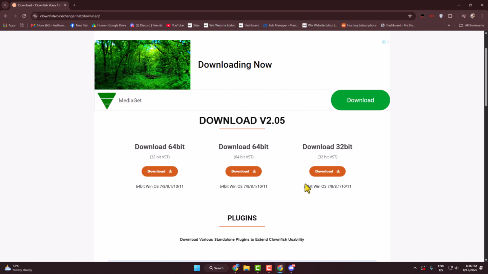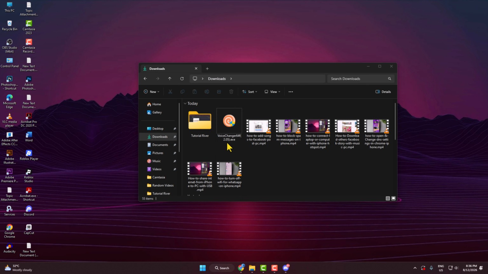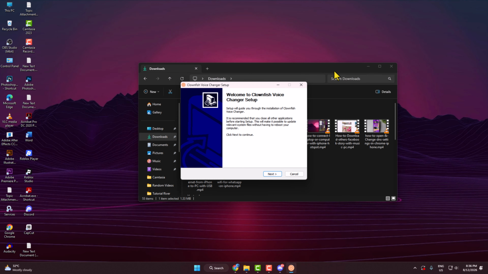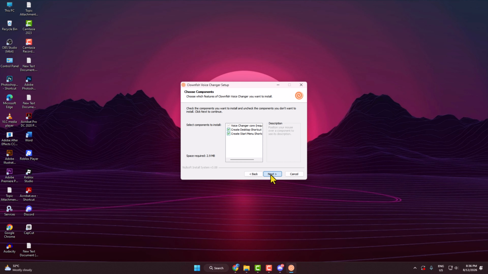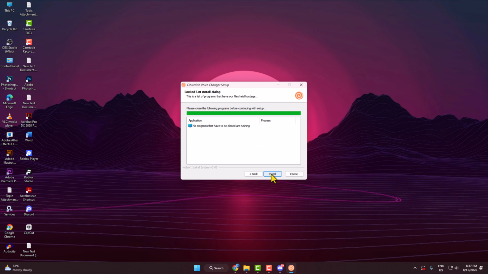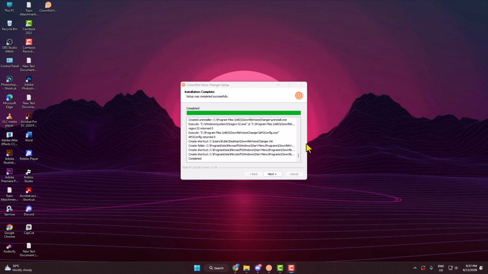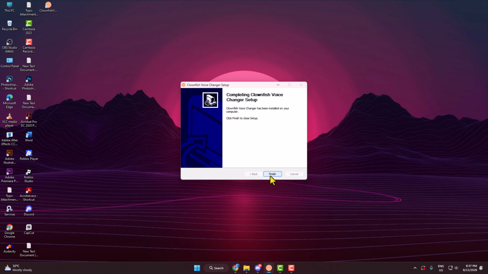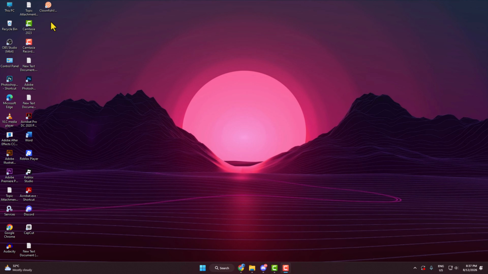In here, choose any options to download Clownfish voice changer. Once you've successfully downloaded the Clownfish voice changer exe file, now it's time to install it on our PC. So launch the voice changer installer and click on next, and finally click on install. Once it's successfully installed, now we have to launch the Clownfish app.